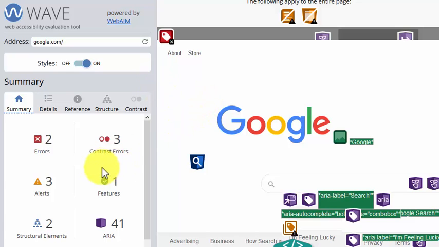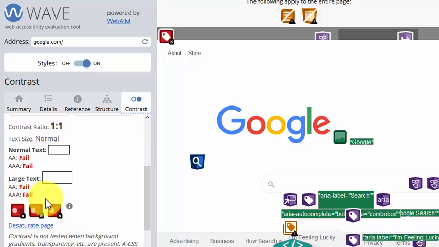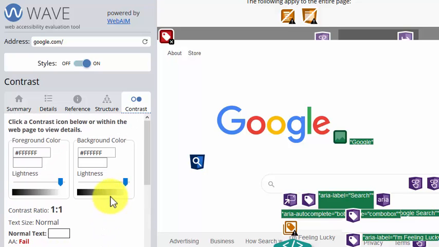In this example, there are 3 contrast errors. And if I look under Summary, there's many tabs I can click on. One of those tabs is Contrast. If I click on Contrast, it's going to give me some more information about the errors that it found. And you'll notice that the information here looks just like the information on WebAIM's color contrast website.